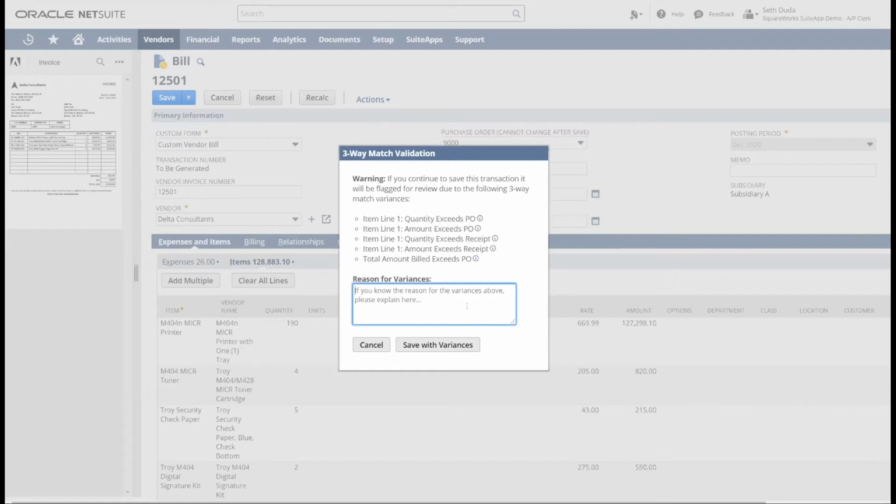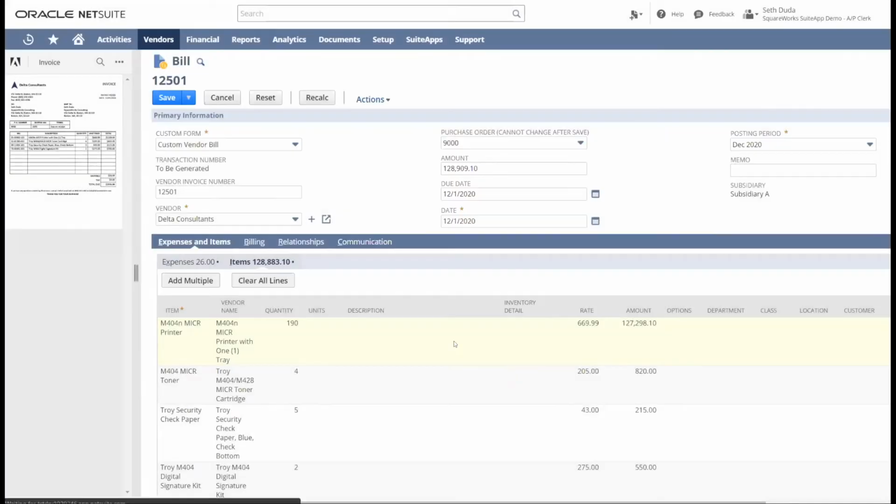So what I'm going to do, I'm going to go ahead and just put in a reason. I'm just going to write test, save with the variances, and it's going to go ahead and save the vendor bill.